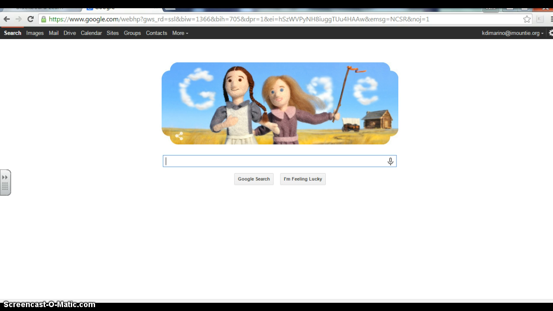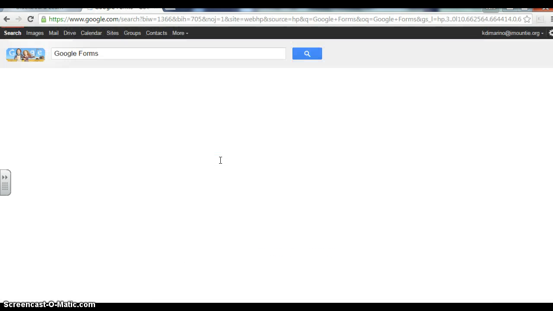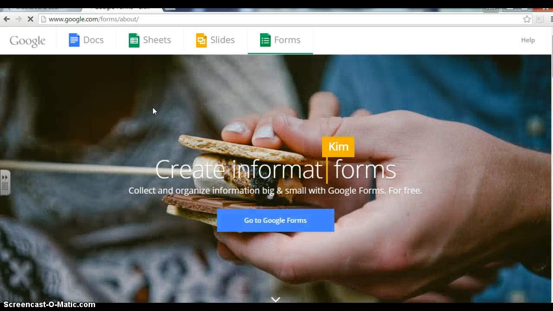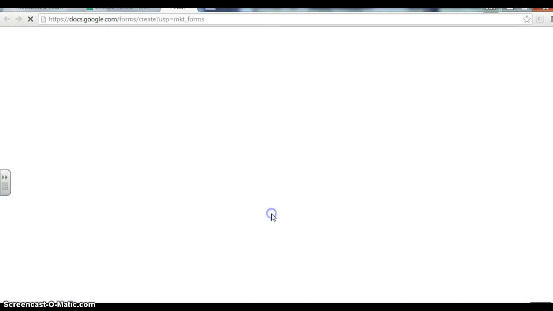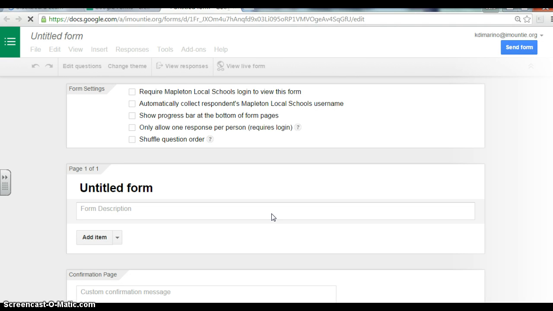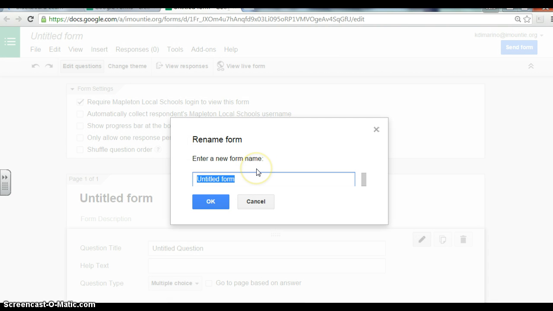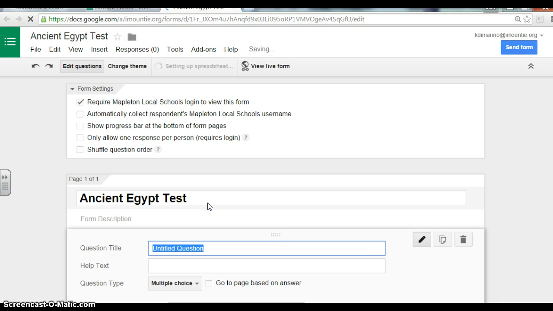So the easiest way to do this is to log into your Google account and simply search for Google Forms. Okay, create and analyze surveys for free. We'll click that Google Forms. Go to Forms, and that opens up a form for us. So the first thing you can do is you can name the form. For example, let's say this is called Ancient Egypt Test. And you hit OK.